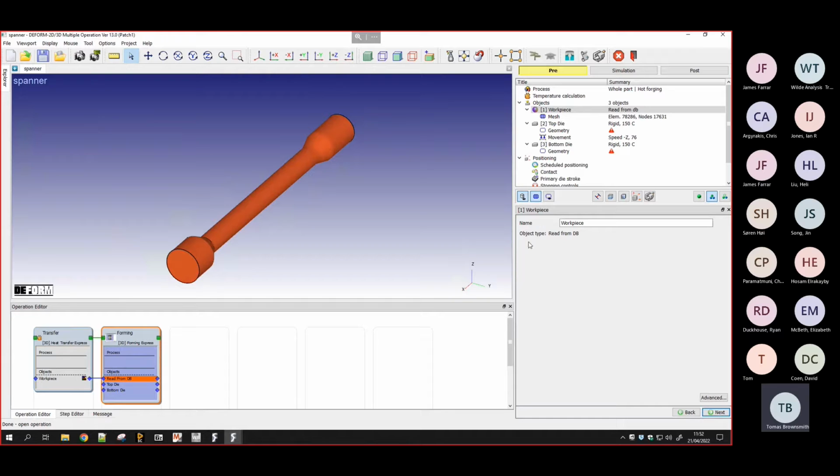And now the workpiece, like I said, is read from database, so it's going to read in whatever the end of this simulation is, the state of this workpiece once it's cooled down through air, and bring that into the forming operation. We're not going to have to do any mesh changes for this demonstration.